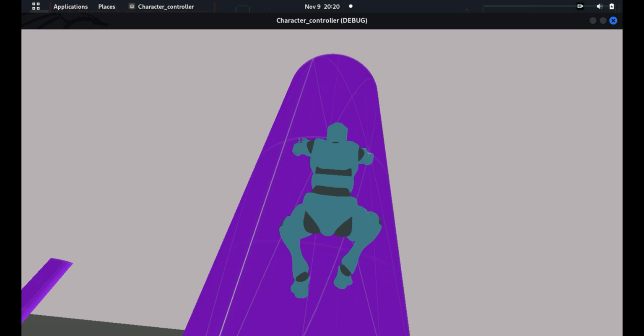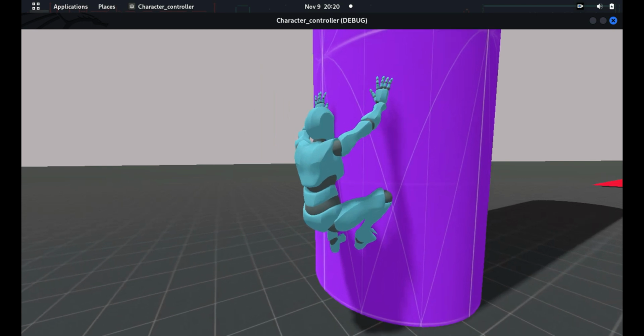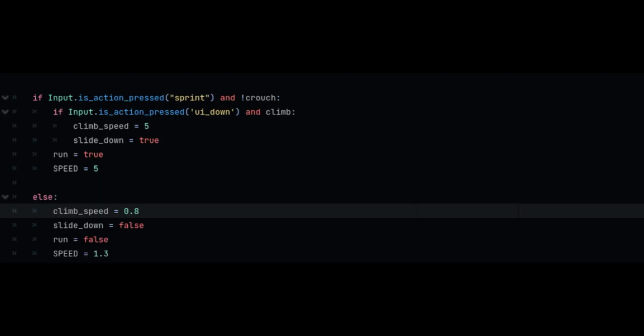Sliding down walls. Another feature we want to add is to make the character slide down when the player presses both the down and sprint keys simultaneously. To achieve this, we create a variable called slide down and set it to false. We write a condition under the sprint condition that checks if the player has pressed both the down and sprint keys and is also in the climb state. In this case, we set climb speed to 5 and slide down to true. Otherwise, climb speed remains at 0.8 and slide down is false.